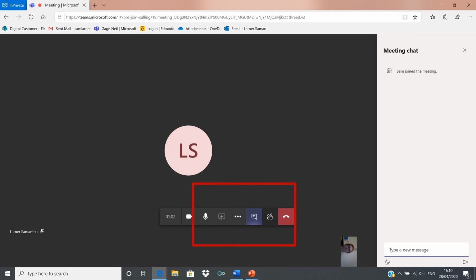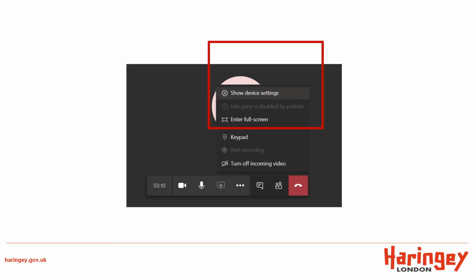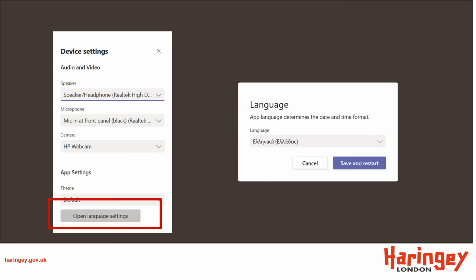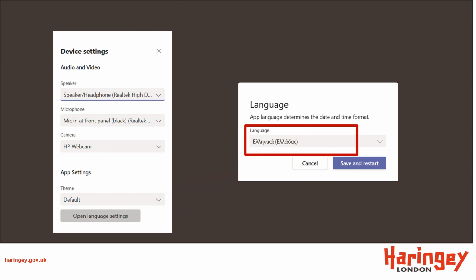I'm now going to show you how you can change the language if English isn't your first language. Click on the three dots icon, and in the list you can see Show Device Settings. Click on this, and Device Settings will open. At the bottom, click on Open Language Settings. Choose your language, and then click on Save and Restart.